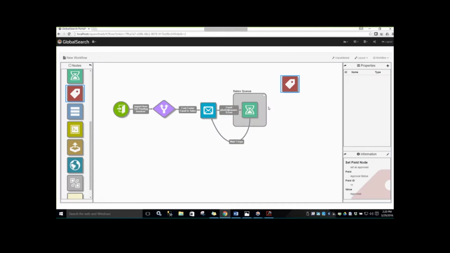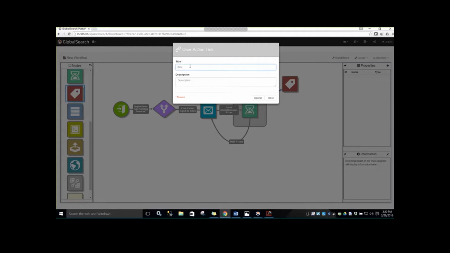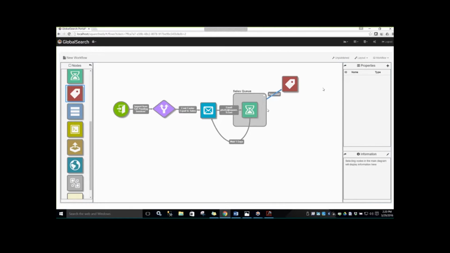So what's going to happen is when I connect this little white circle on my sales queue to the set node, it's going to ask me the title. This is the text that will show up in the button within Smart Searched. I will click Save. So you can see this connection extends from the wait node. This is an automated action. This action extends from the sales queue. This is a user action.